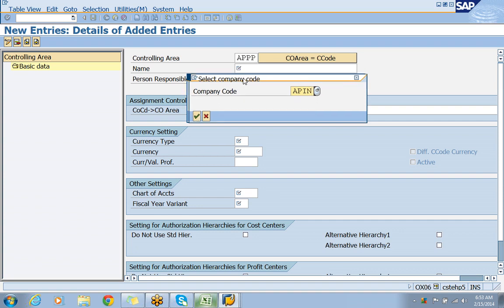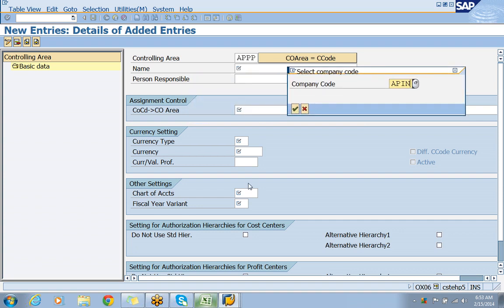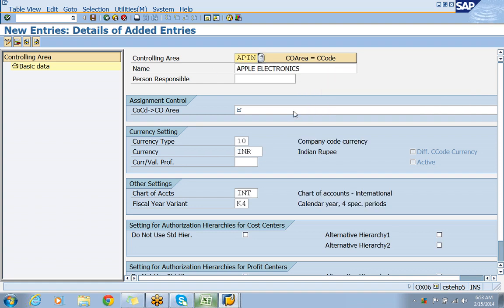Once you hit copy, you can see there are some dependent entries which are maintained. All these dependent entries will be copied from our company code, and the naming convention which you have activated for controlling area will be changed to company code, APIN. Whatever naming convention you maintain for company code will be copied here as well. These are the dependent entries which are getting activated. Here we need to activate it as controlling area is always same as company code, and the chart of accounts is going to be INT.